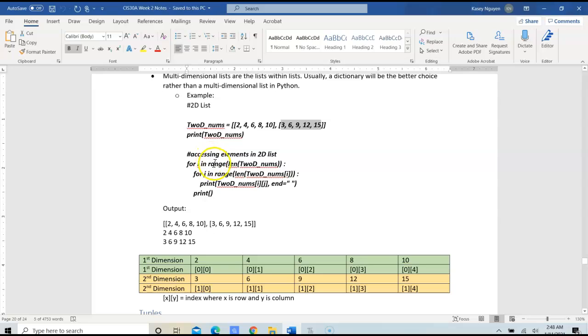Now, to access the elements in a list, we would use a for loop. Since it's a nested list, you should use a nested for loop. So we can write for i in range length of that list, and for j in range length of the list with the index, and we wanted to print i and j, so we can print the 2-dimensional lists as parallel.